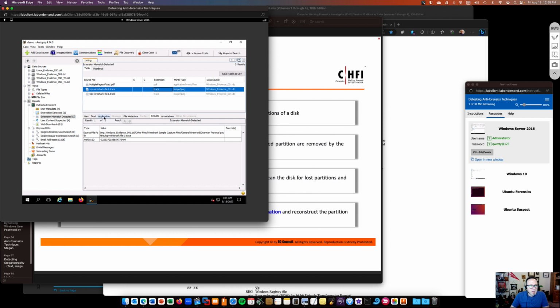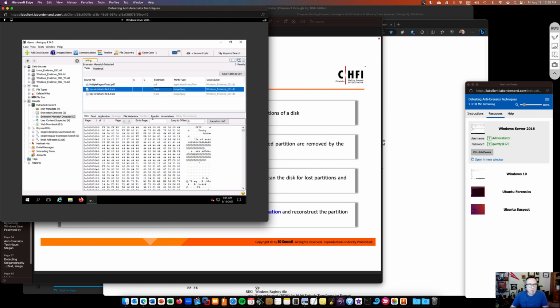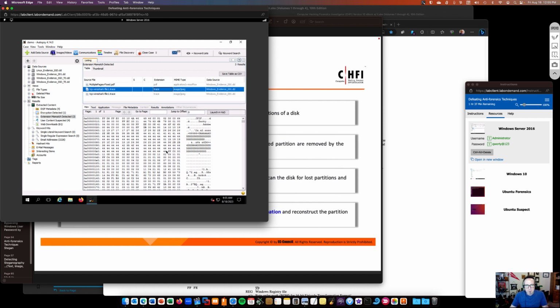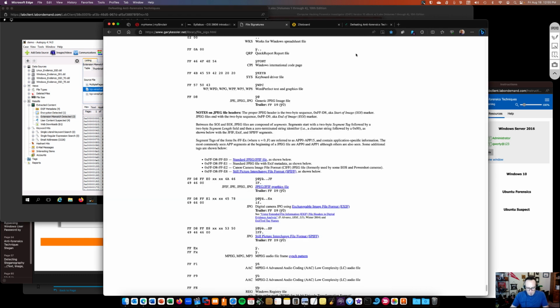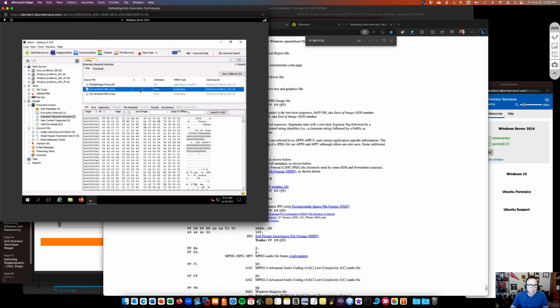You can see the artifact ID. You can create a hash for this. But we can go to the text header. This is built right into Autopsy. Again, fantastic tool. So FFD8FF. Right off the bat we know that this is a JPEG file. This is not a trace file.